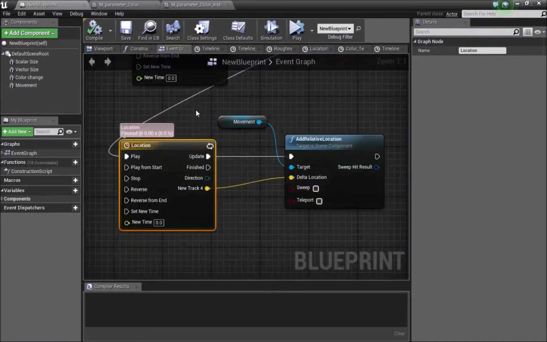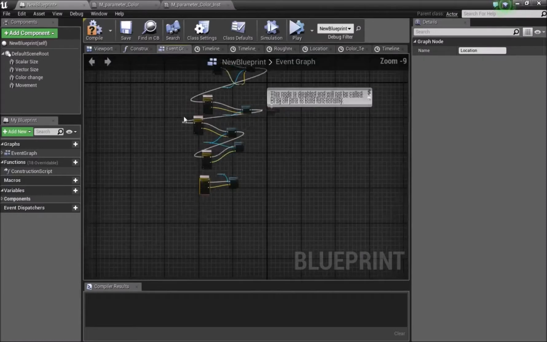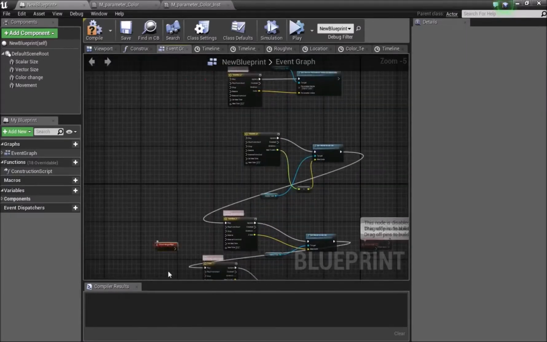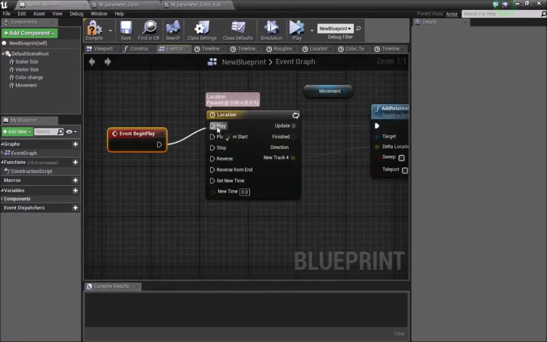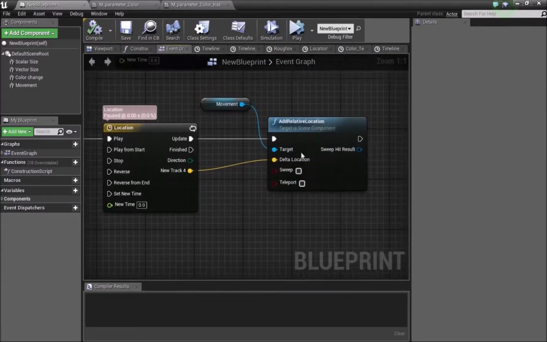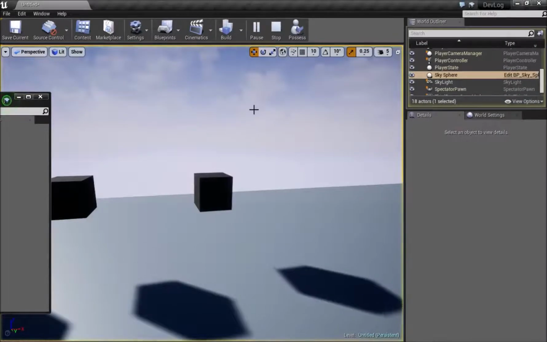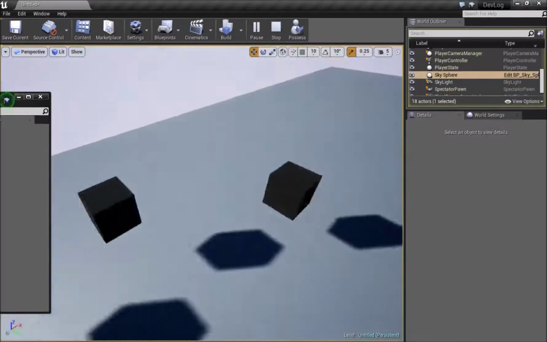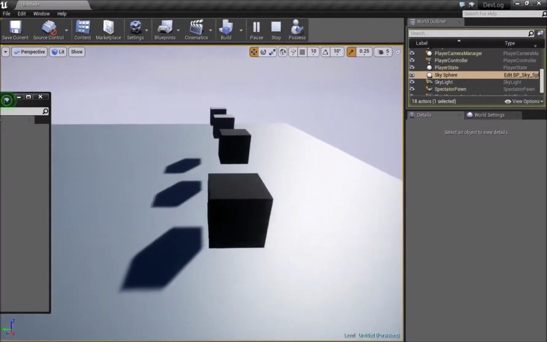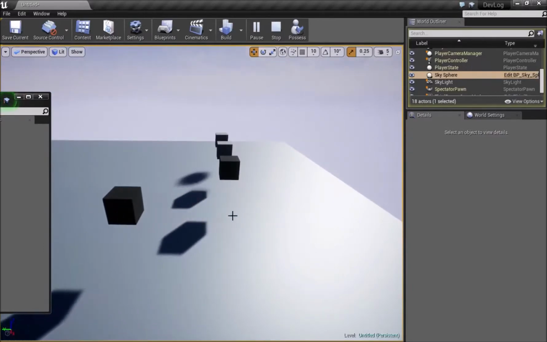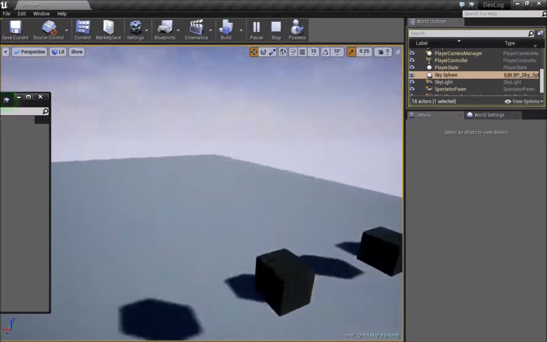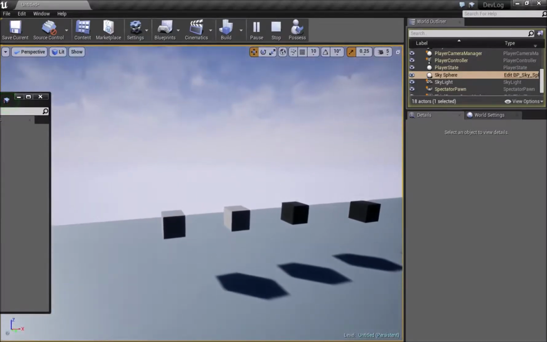So now if I go back to the event graph, I'll drag my event begin play down here, and then I'll compile this, and now we can play. And now as you guys can see, the cube is actually moving its position. It goes 5 units this way, and then it comes 5 units back down here. So this is how you can use your animation timeline.